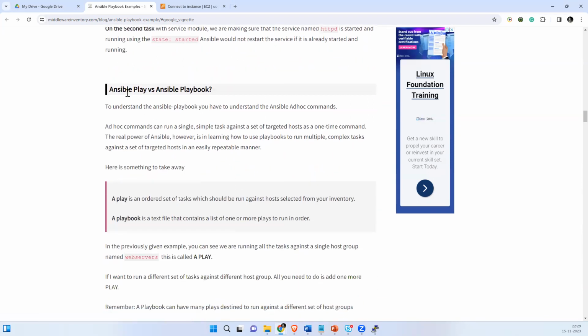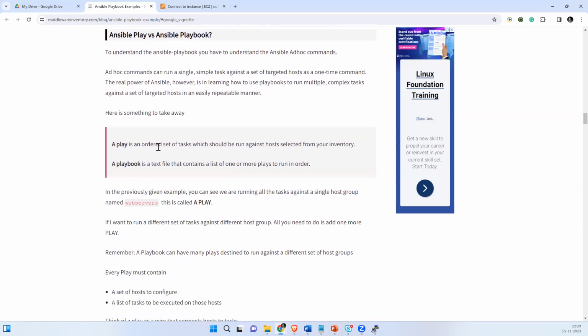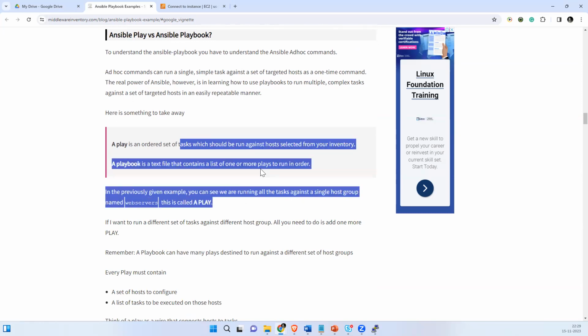So Ansible play versus Ansible playbook. To understand the Ansible playbook, you have to understand the Ansible ad hoc commands. So ad hoc commands can run a single simple task against a set of targeted hosts in one command. A play is an ordered set of tasks which should be run against the hosts selected by the inventory.